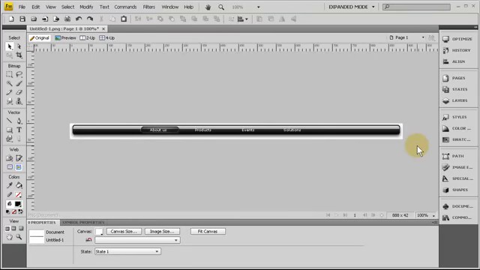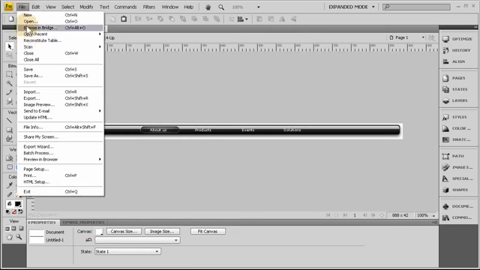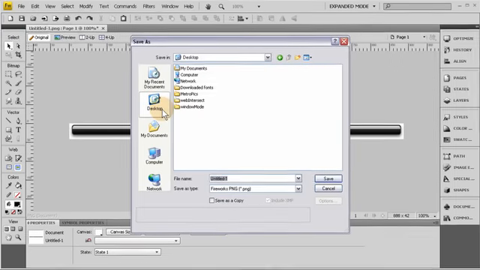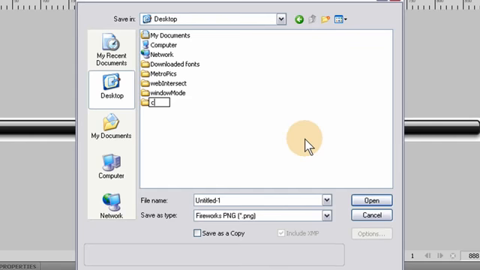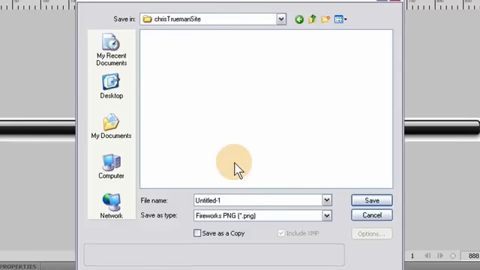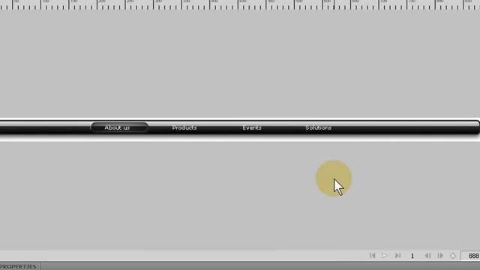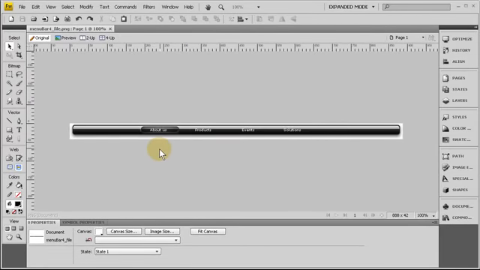Okay, so let's go ahead and save this. File, save as. Let's go to the desktop. Let's make a new folder called Chris Truman Site. Double click inside, and let's save this as menu bar 4, menu bar 4 underscore file. Save, it's a PNG file. Okay, so now that's in the root document, or the root directory, the root folder of our website.